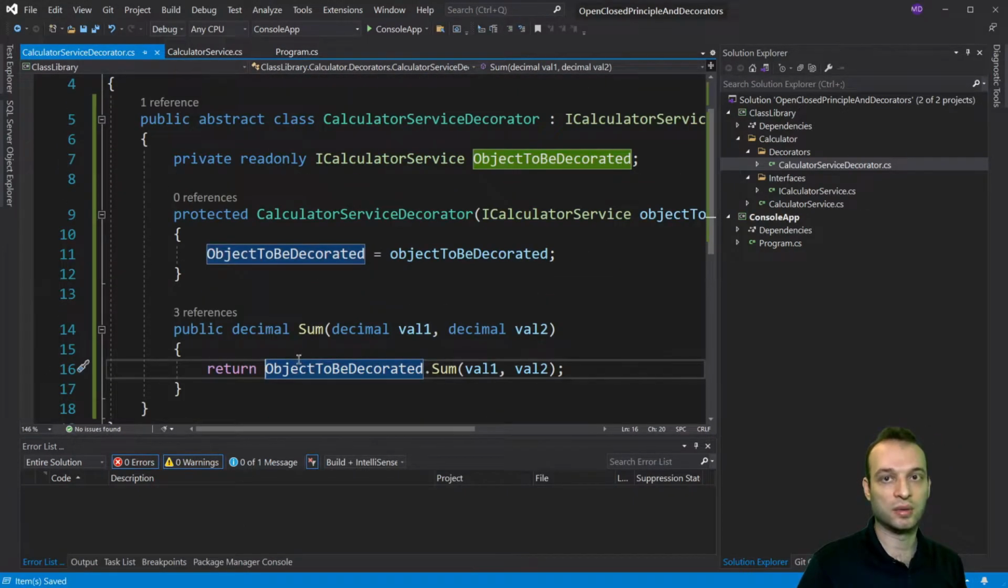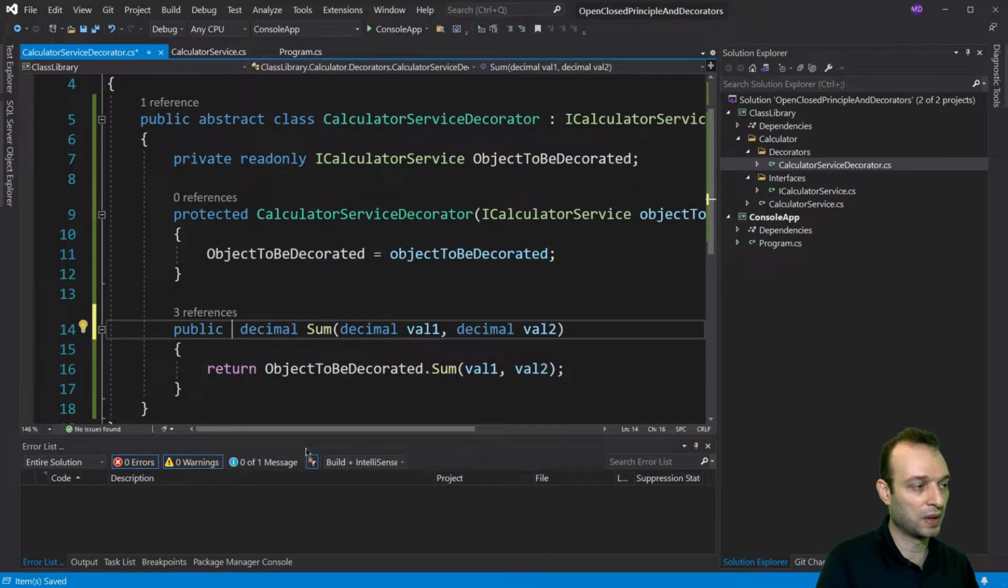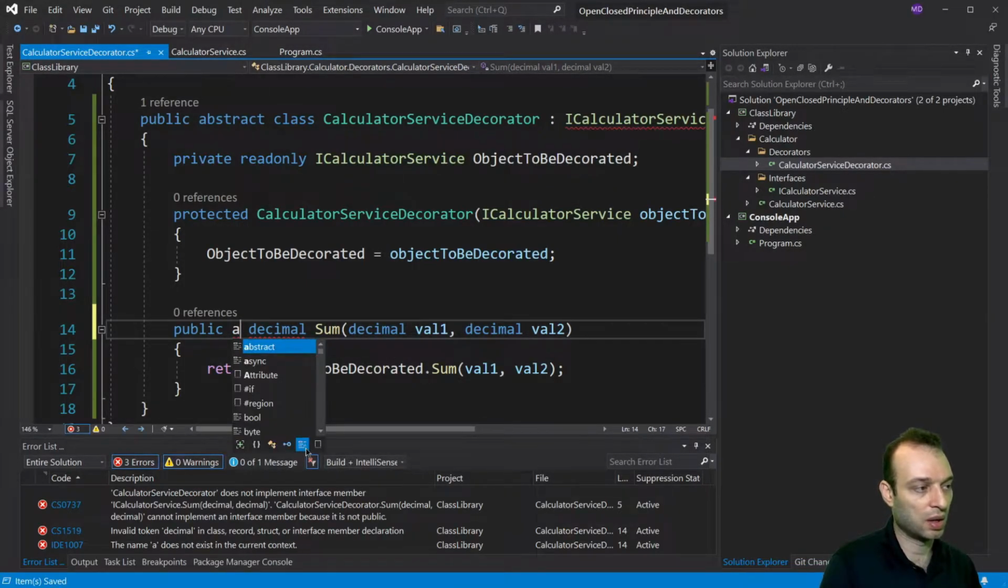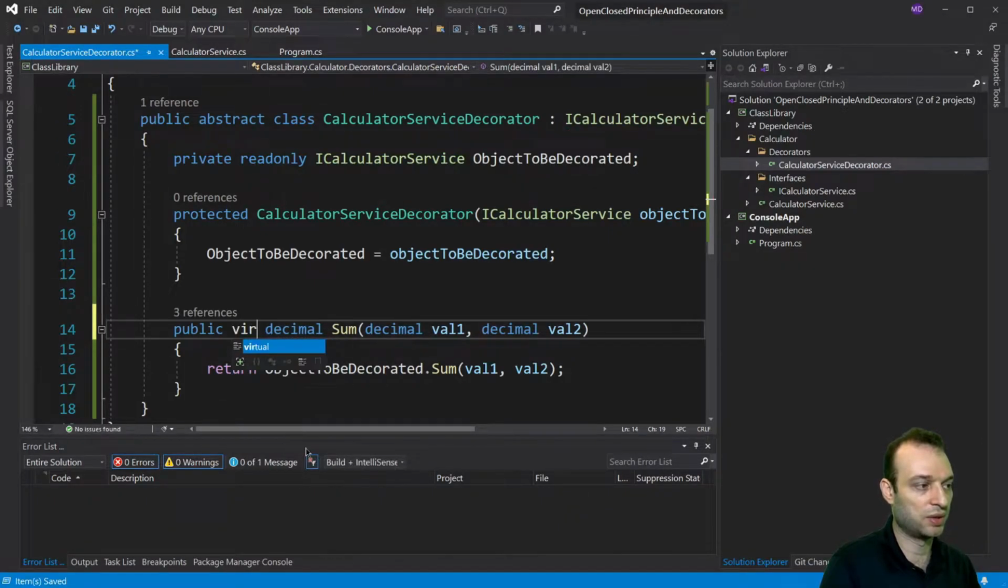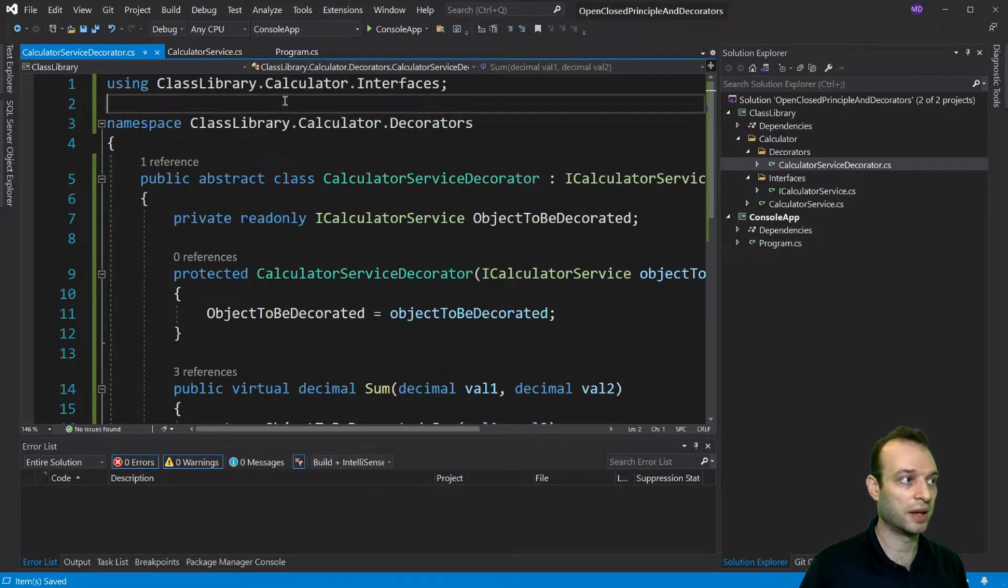Another requirement is that every method has to be abstract. No, not abstract. It has to be virtual. Every single method has to be virtual, so you can override the behavior later on.